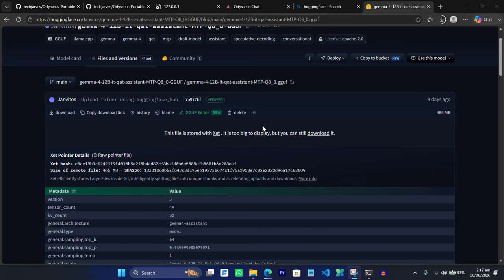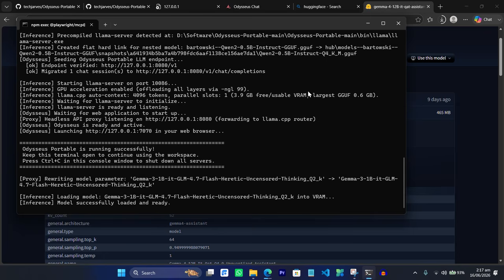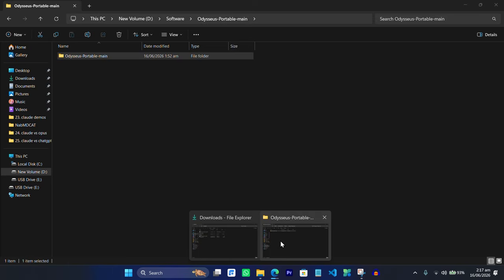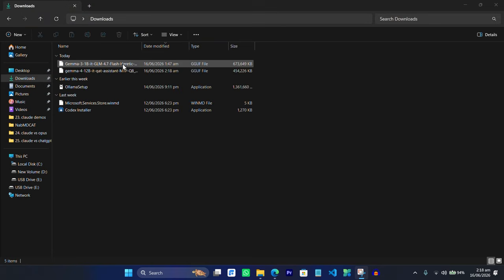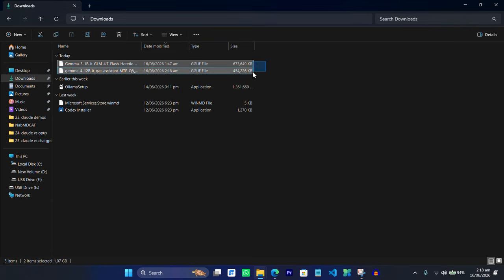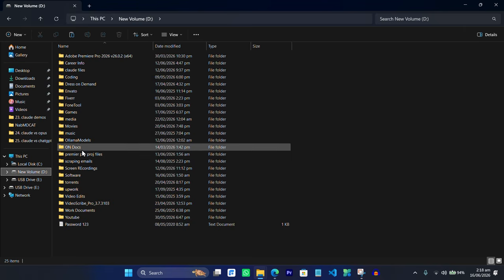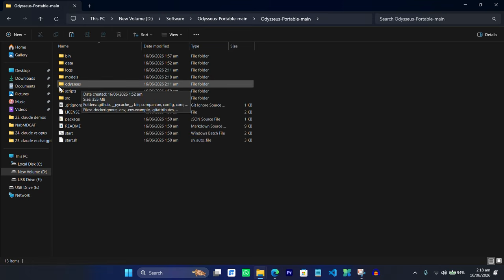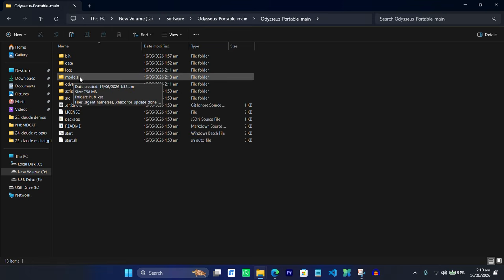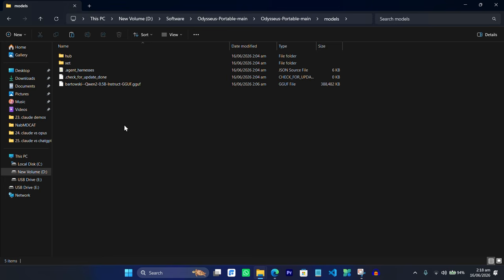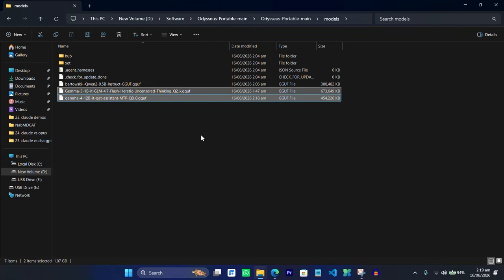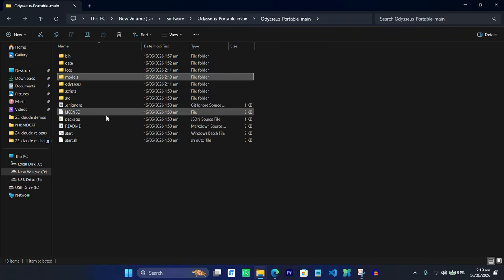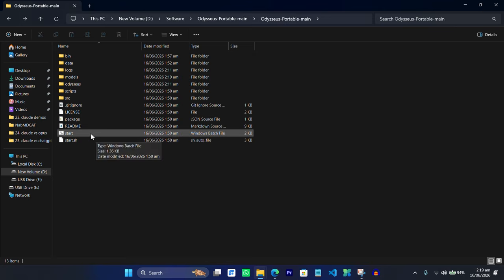Now once it has been downloaded, first of all, close the terminal which has Odysseus running. Go to the folder where you have downloaded this model. Whichever model you have downloaded, simply copy the models, go to your Odysseus folder. In here you can see the models folder. Open the models folder and paste them here. Here you can see. Now let's go back and start Odysseus again from the start.bat file.